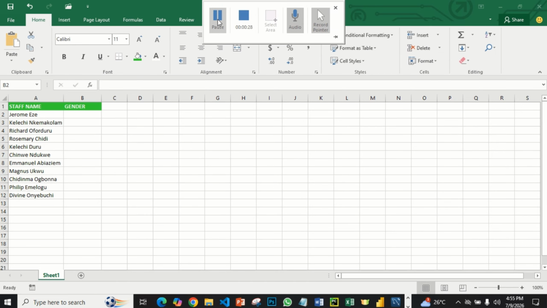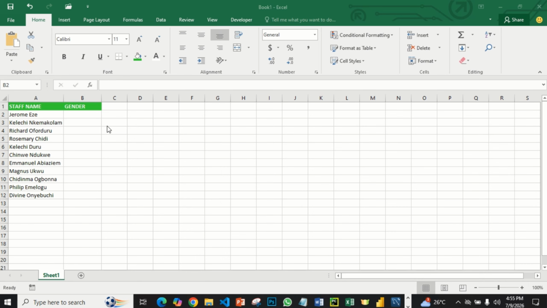So let's delve into using this data set to learn how to create an Excel list or drop-down list. If you look at the data set I have here, I already have the names of the staff, but I don't have the gender.